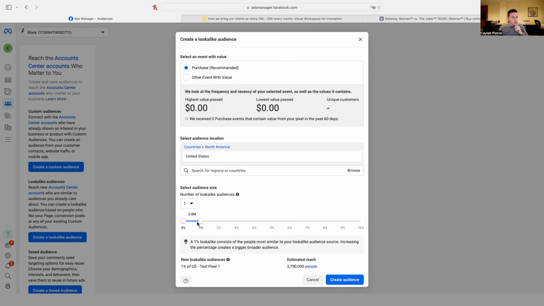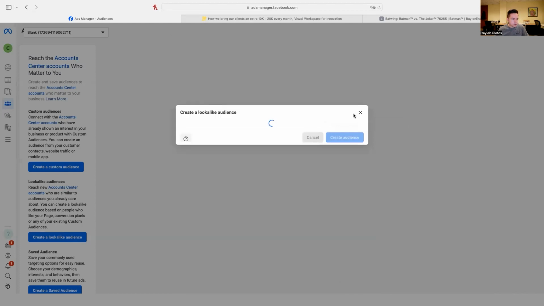So in other words, a 1% lookalike is people who look pretty much exactly like the other people who got to your website. Whereas a 10%, they look kind of like the people. So let's just say for the sake of this example, the people who are clicking on this are mostly 40-year-old moms who are buying this for their kids. Whereas 10% might be 40, 50, 30-year-old moms, and maybe some dads in there. I don't know, but it'll be a little bit broader. I don't think I'll be able to create this since there's no data.